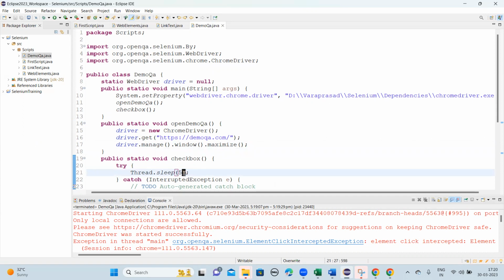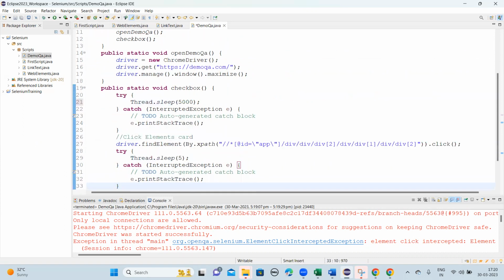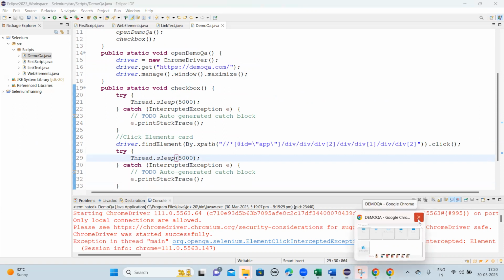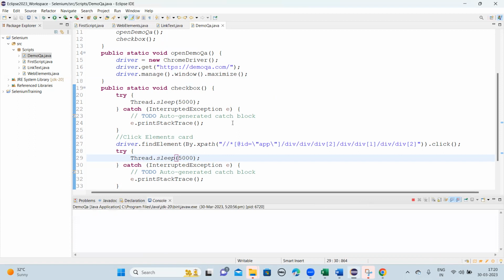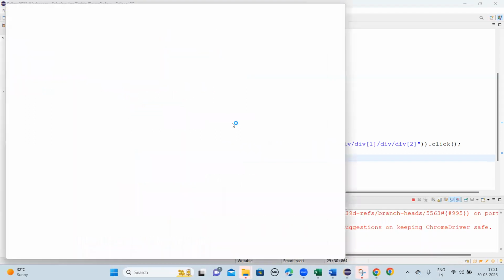That might also be the reason. We should give a minimum of 5,000, not 5. It is in milliseconds, guys, not in seconds. This might also be a reason, but I'm not sure. Let us see that. 5,000.